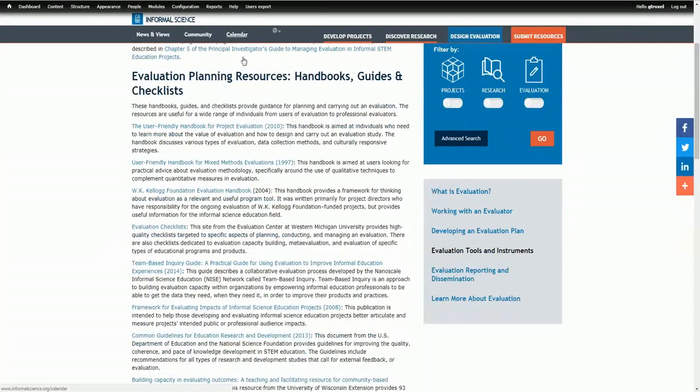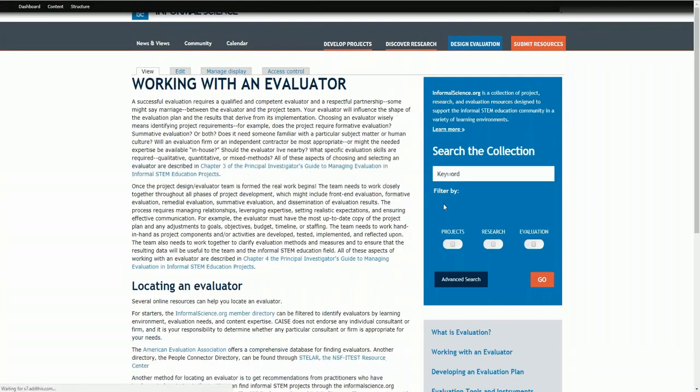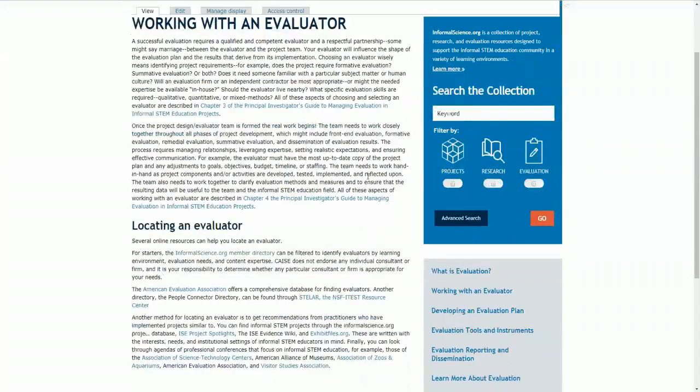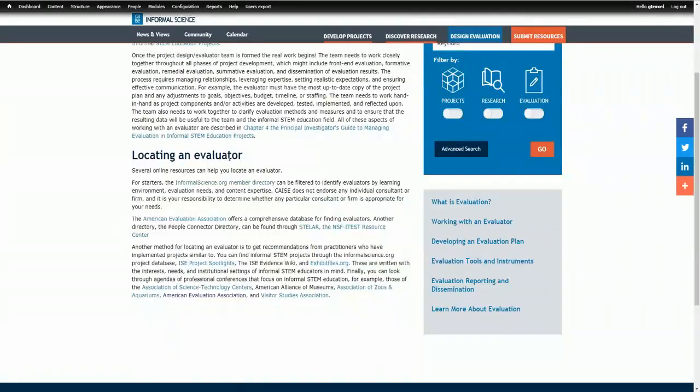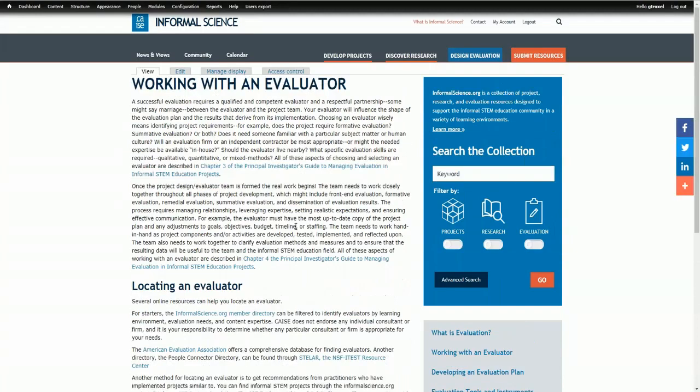If we click on working with an evaluator, here we go. This tab gives some tips for working with an evaluator, but then also finding an evaluator. For example, the American Evaluation Association has a database for finding evaluators, and so does the Stellar website. They're the resource center for the NSF iTest program.